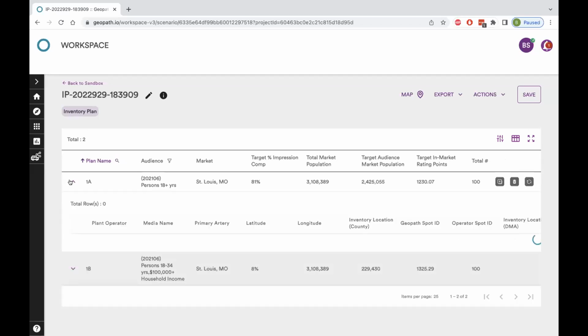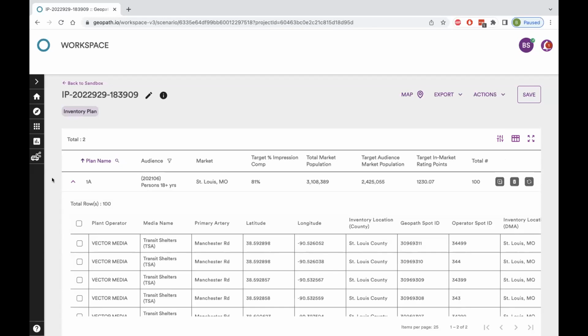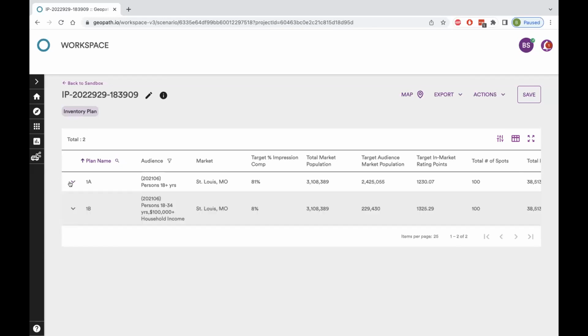Before I keep moving, let me just double check. I think, yep, okay. One of the other questions that we got was the difference in the CSV and the Excel exports. You'll notice over here, when I go to this export option, I have CSV and I have Excel options here.